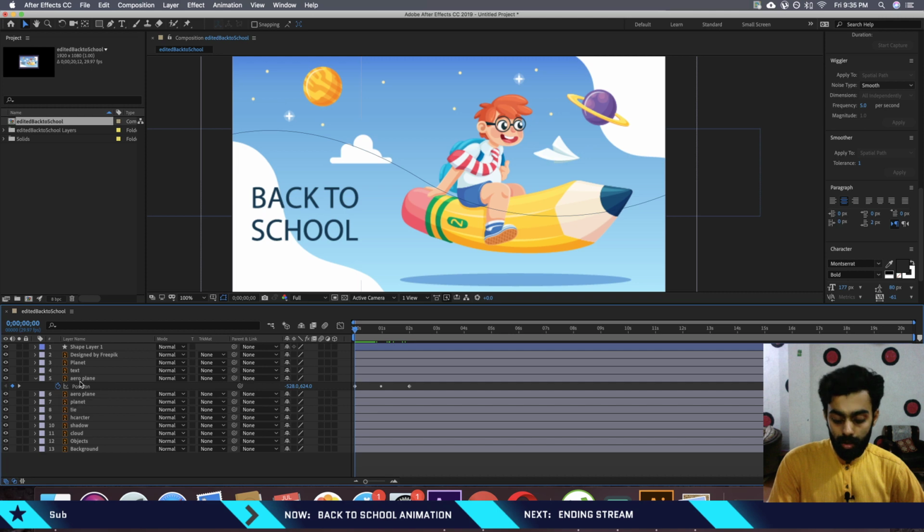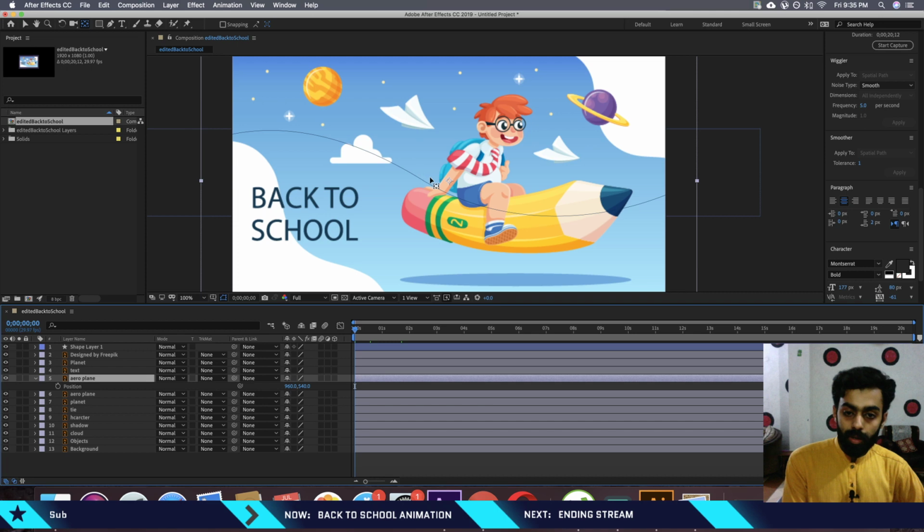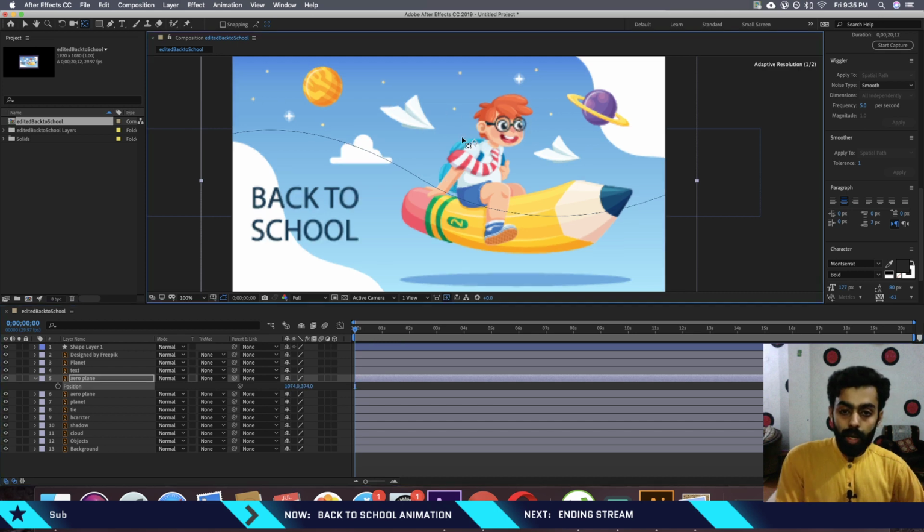Let's undo it by using Control Z. You can see the anchor point is around here, so the anchor point is actually following this path. For that, to change the position of this anchor point of the aeroplane, you just need to press Y on the keyboard and change the anchor point position to around here. Now you can paste the position value again by using Command V, but make sure that you're on the first frame. Command V, let me do that.